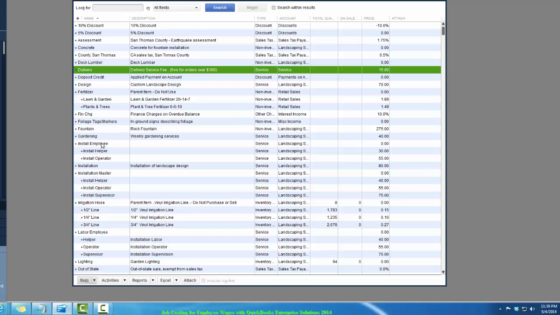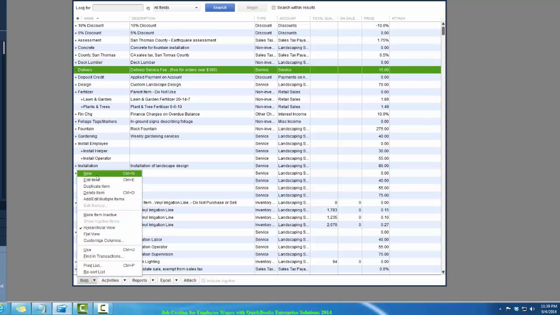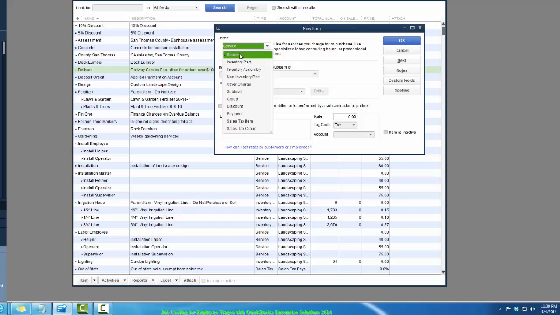I have already made the items that we're going to use tonight for this short little tutorial, but I'm going to walk you through it. Go down to Item, New. Make sure it's a service item. For the item name, we'll just make some new ones. Call it Labor Employee. This is going to be our master account.